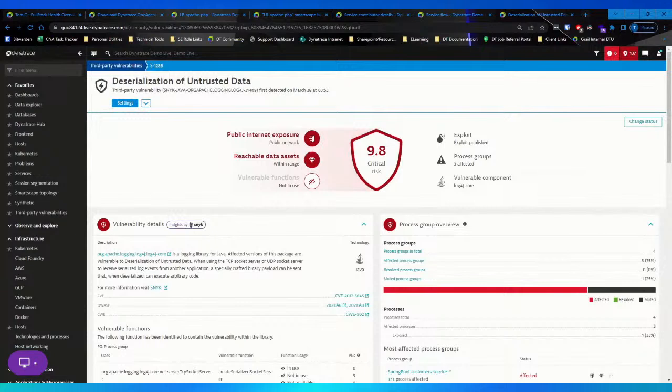Jonesy, you'll have to keep me honest here. There's also a blocking feature. For known types of injection attacks, you can tell Dynatrace to actively block those, since it has that insight into the code. Is that out now, or is it still upcoming? No, it's absolutely out.